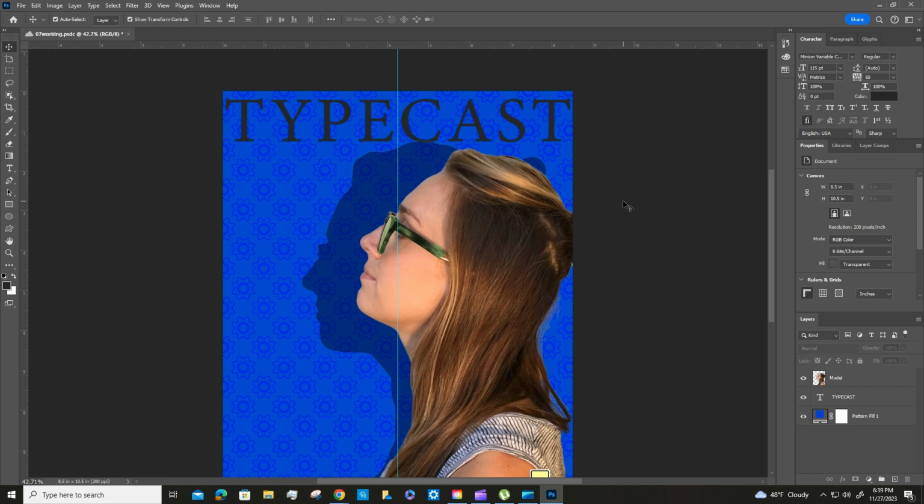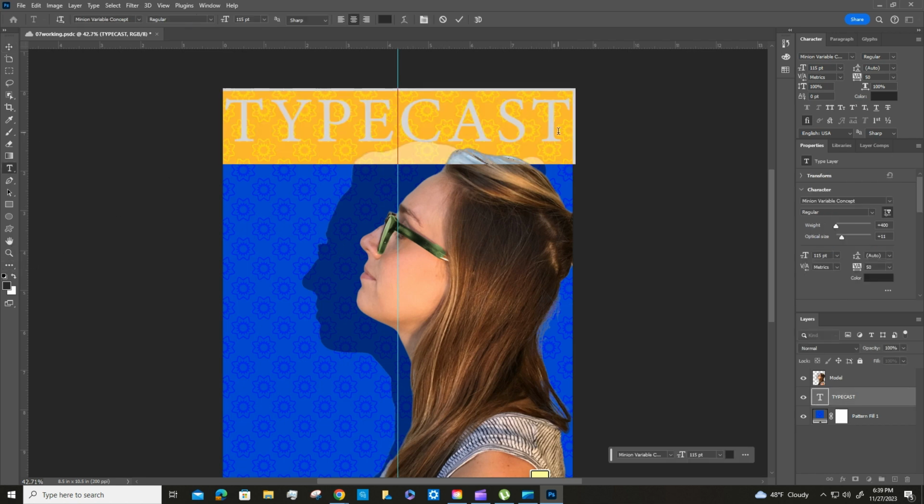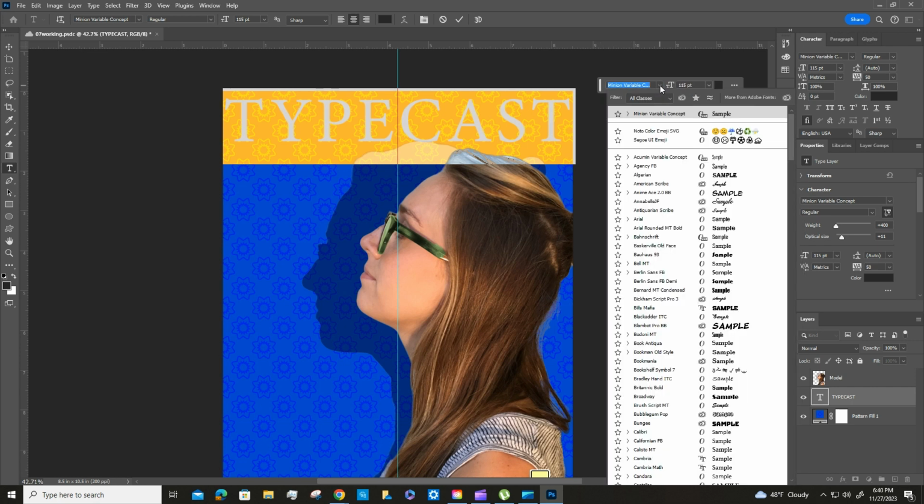Looks like the text is big enough, but it's not modern enough for our design. So we're going to try a different font. If we double click the typecast text, we can edit it. You see it highlights it. We're going to want to look for a different type of font that'll work better. I'm going to look for it in my toolbar right here. You can look for it up there as well. It doesn't really matter. Whichever way makes you happy.